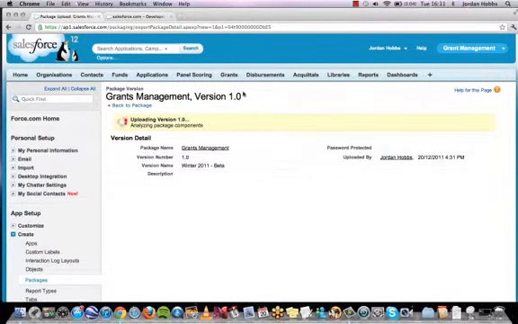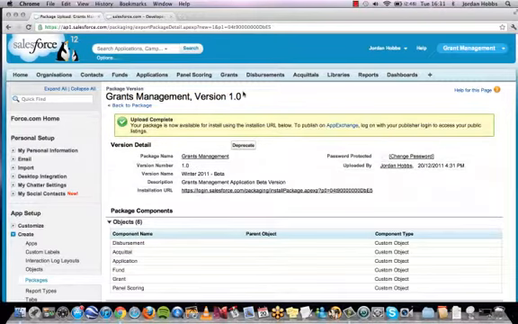So it's just running through some analysis, making sure that we can successfully pull together this package and all the different components that we've asked for. So here we go, it's creating a snapshot. And hopefully within a couple of seconds it should have actually created a package. There we go. So your package is now available for install using the installation URL below.